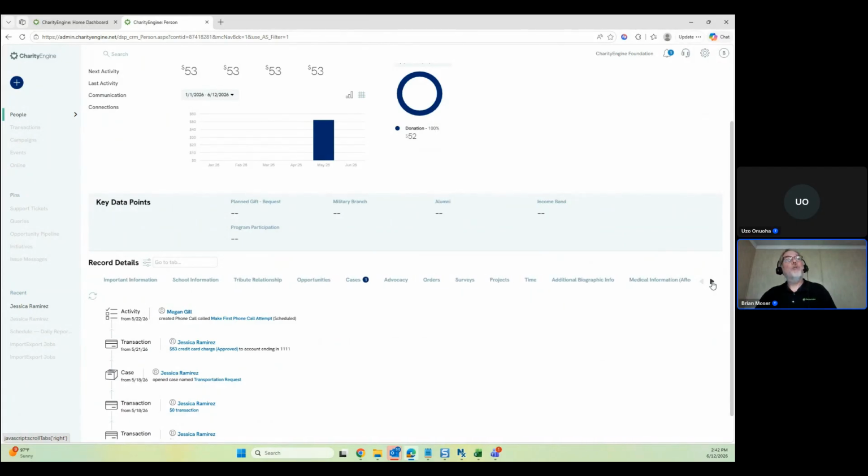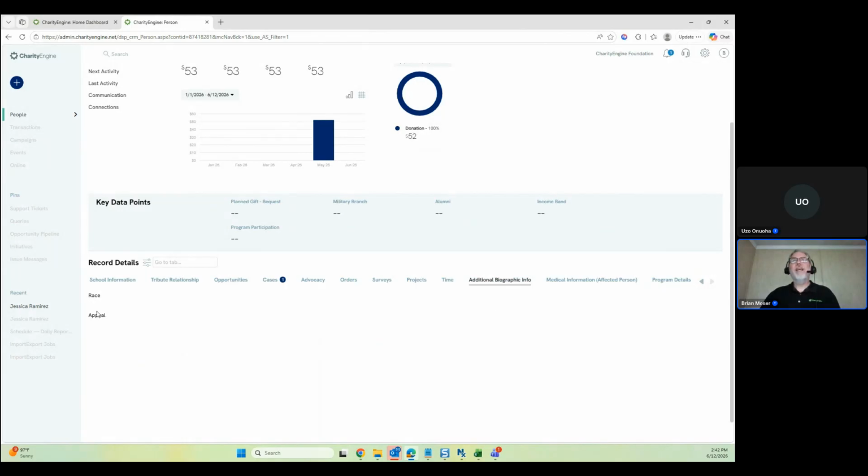my custom groups, or objects, I think they're called now. They're going to start coming up here: medical information, affected person, additional. These are all my custom fields. And you can see there's race, there's appeal. Under this one, medical information, treatment type, but what is this? So the feedback we get is you can't add anything here. No, you can't. It's just visible.